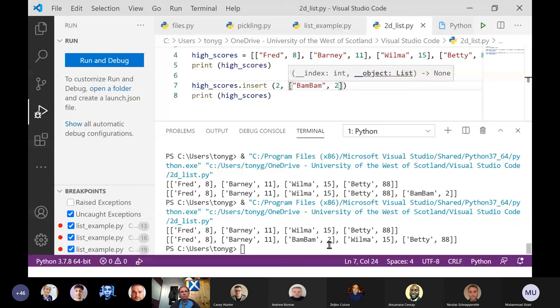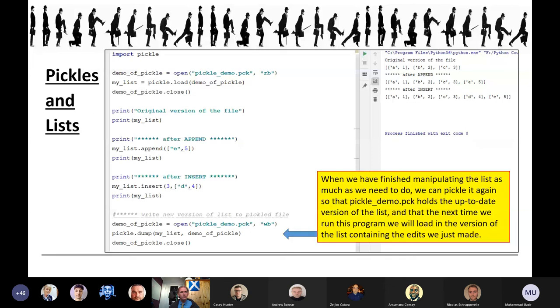How would we put that into a list inside of the list? Say that again, sorry. How would we append it so Bam Bam would, for example, appear in the same list as Wilma? Right, okay. I'll get there. I don't know if I want to get there today. Please, I need to know.